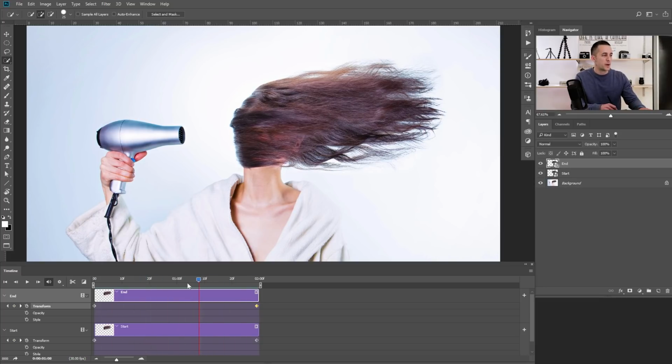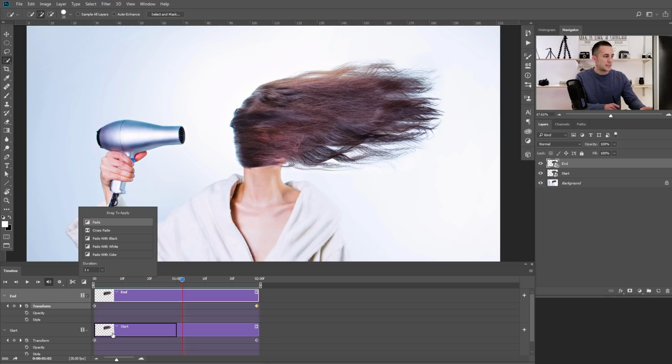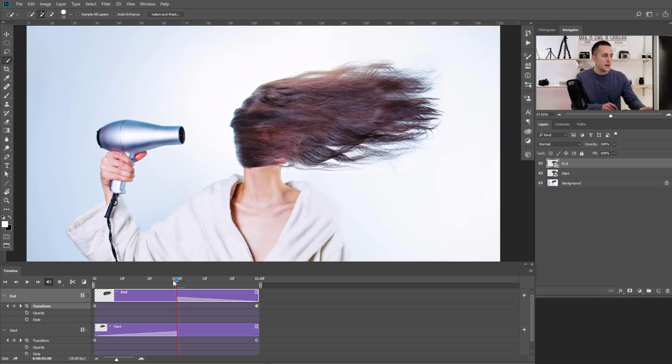So what to do more here is to add some transitions. This icon here is for transitions. I want to use fade. Just fade in the start here, and we need to fade out the end here. That's only two things that we need to do, start and end. And now if I press play, you will see it's a really nice and smooth animation. And that's it. That's the whole thing that you need to do.